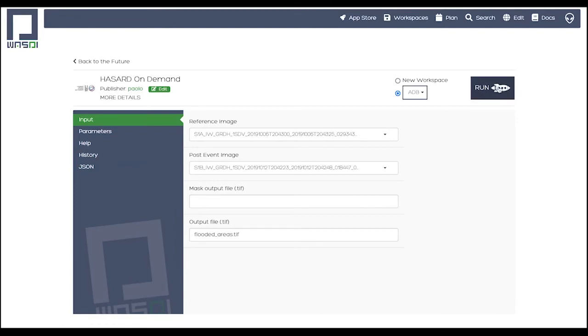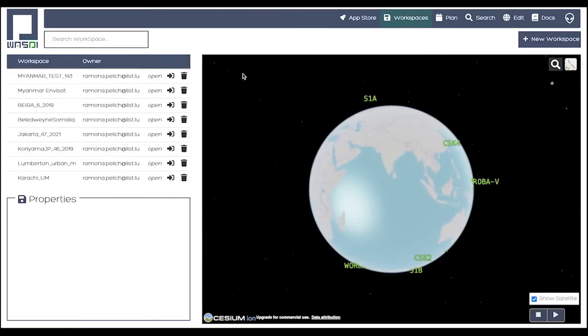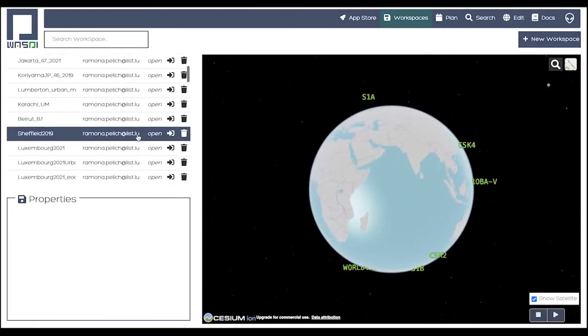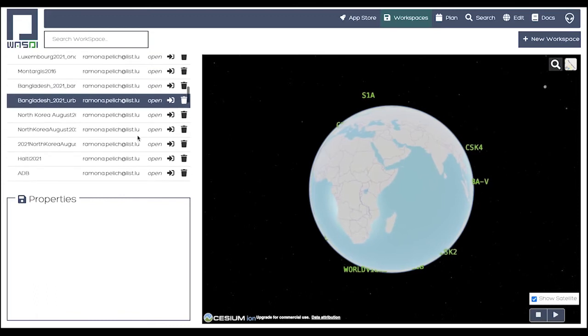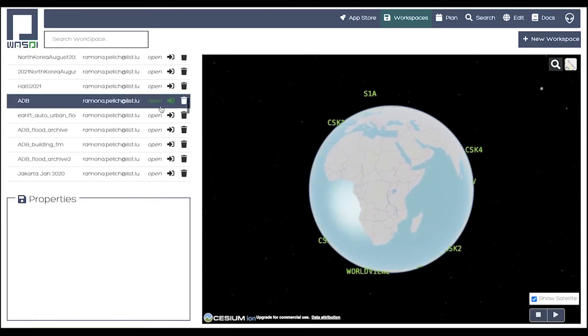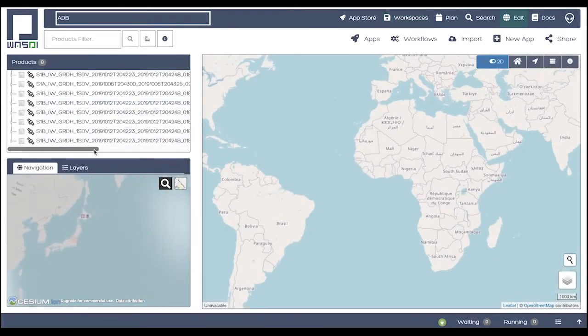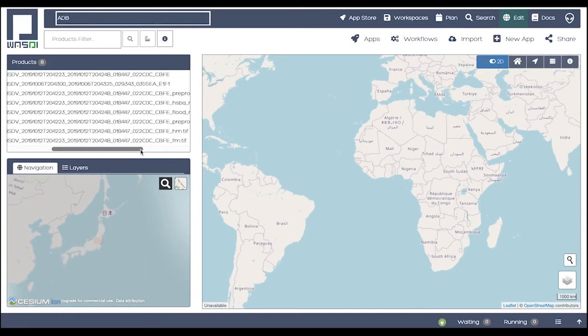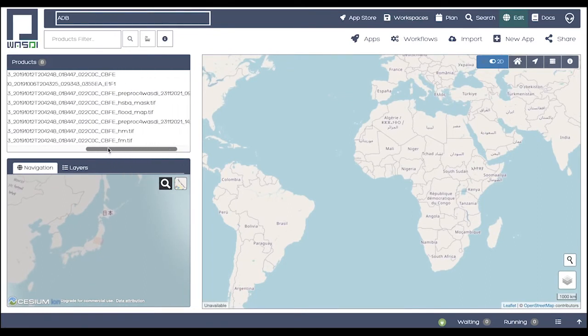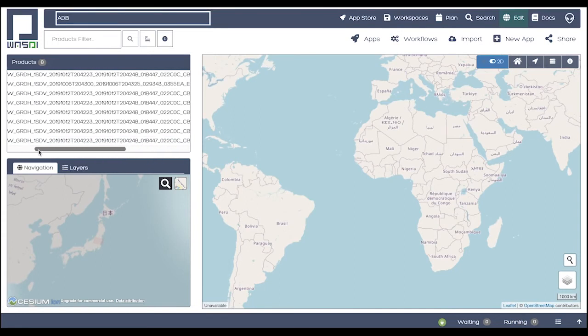And then, in order to analyze the results, we will have to go back to the workspace. I'll go back to the same workspace where I already got the flood results. So we'll open it. And for example, here I have different files, and these are the final flood maps that I obtained for these two images.